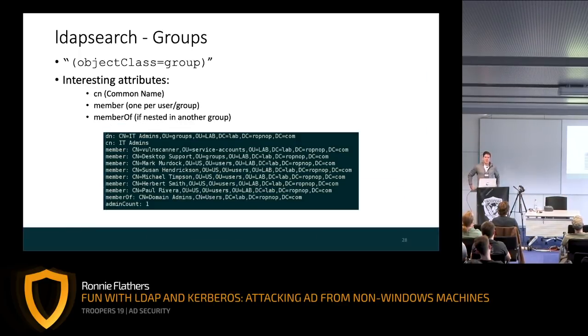objectClass=group will show every single group within LDAP. And some of the more interesting attributes, there's just common name, which is what you'll see the group referred to as. The members, so the objects that make up that group. And then memberOf, because you have to remember groups can also be members of other groups. So you have nested groups, and if a group is a member of another group, there'll be a memberOf attribute as well, and you can see if that group's part of a different group.